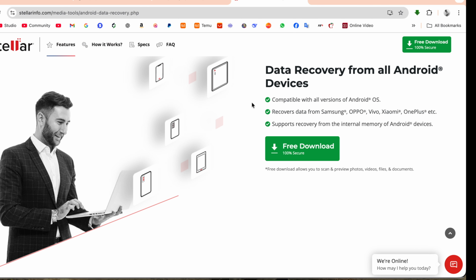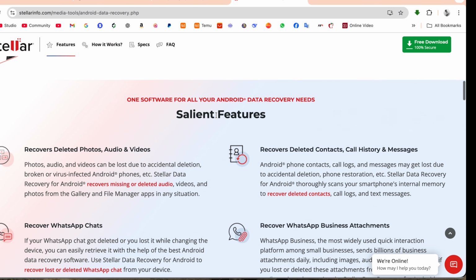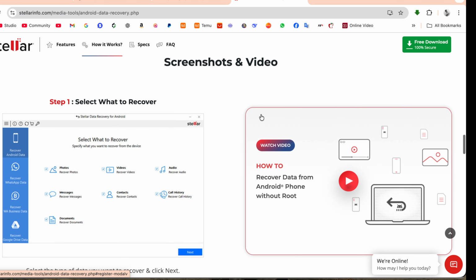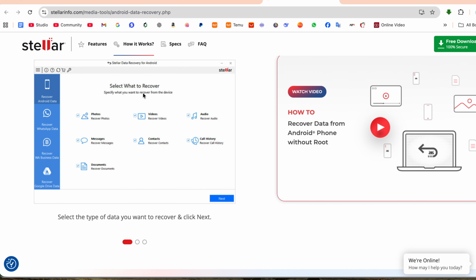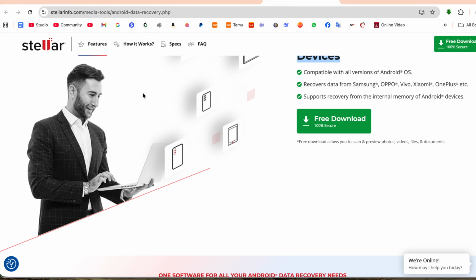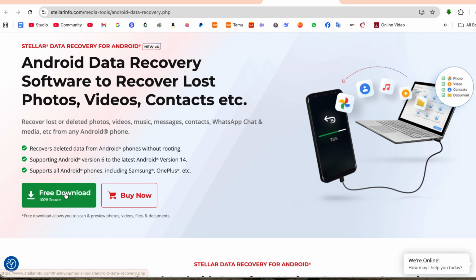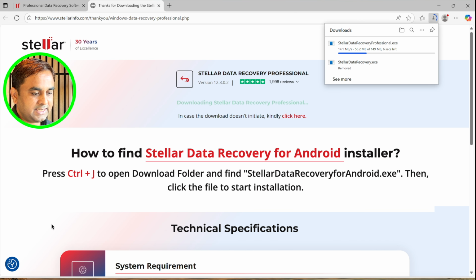it's very easy. The rest of the information is available here: data recovery for all devices, salient features, and how exactly to recover your data. We can see that in the rest of the video. Just simply click here to download the software. The size is very small.